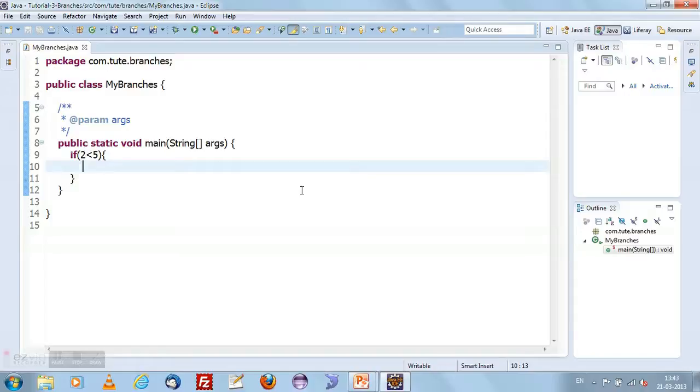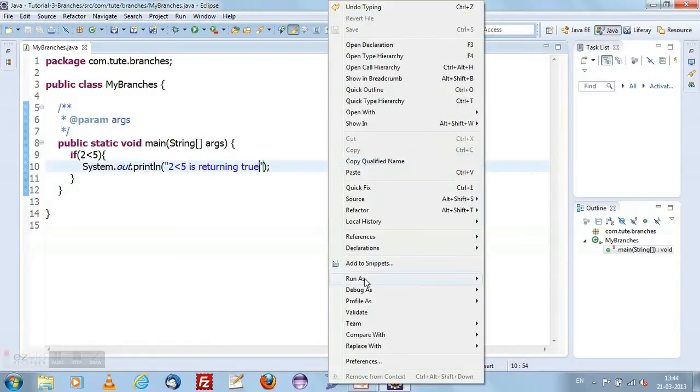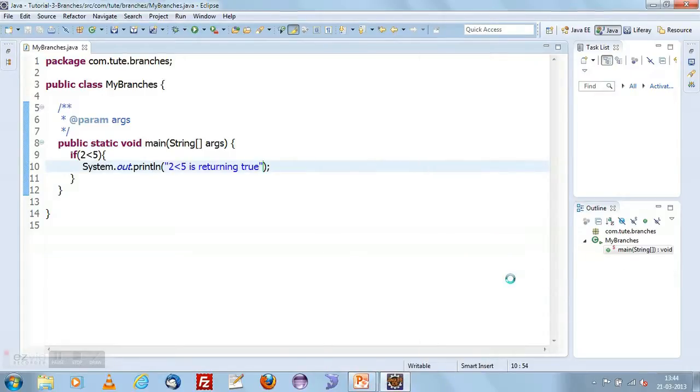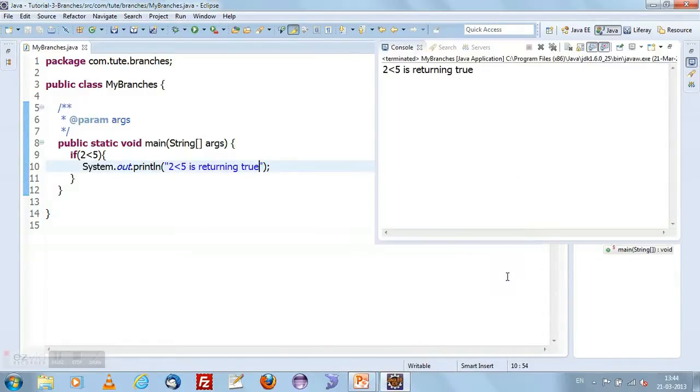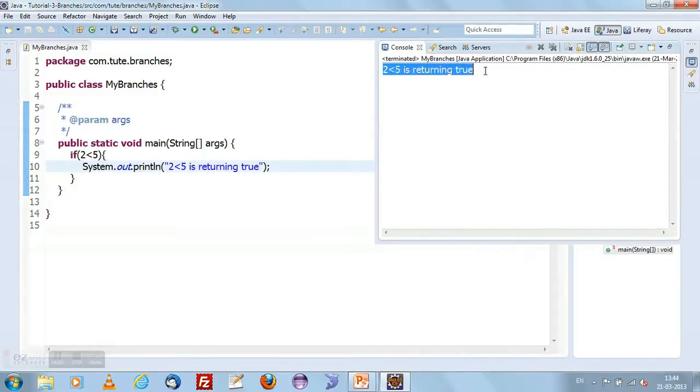So what will it print? System.out.println, "2 less than 5 is returning true". Okay, so this is the statement. So let's run this. Let us see the output, what it will do. See, it got printed: 2 less than 5 is returning true. So this is how we can write an if.